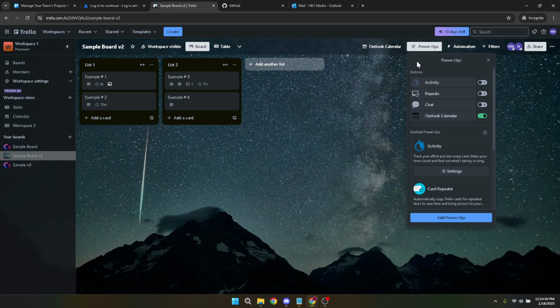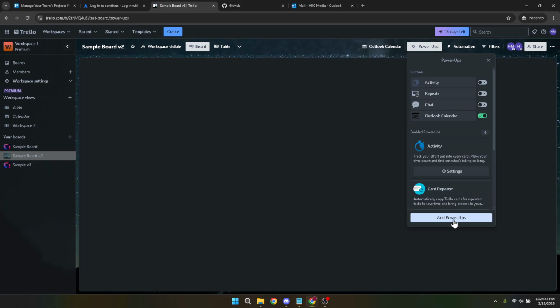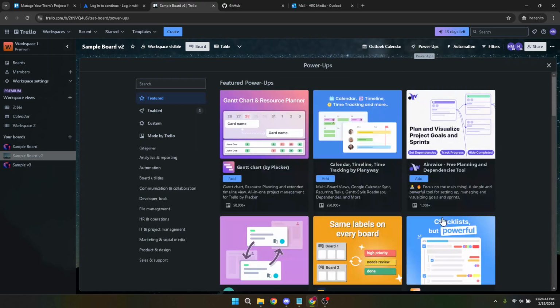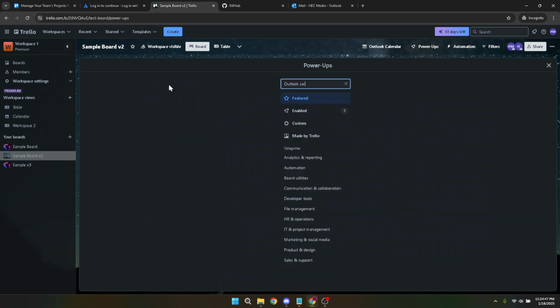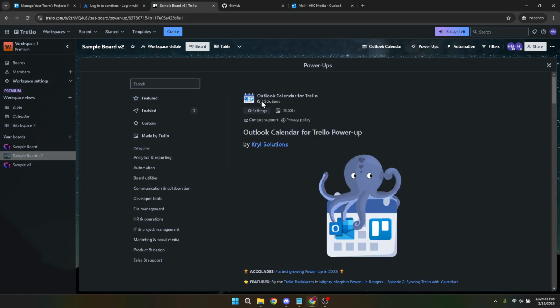When you do this, it should bring up a menu that allows you to add new power-ups to your board's toolkit. In the search bar, type in Outlook Calendar for Trello. This is the specific power-up that will facilitate the connection between your Trello board and your Outlook schedule. After locating it in the search results, click on Add to begin integrating it into your workflow.